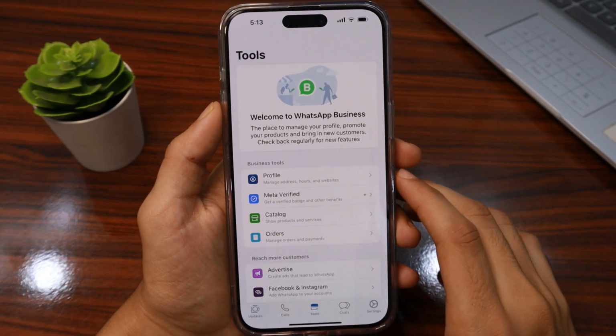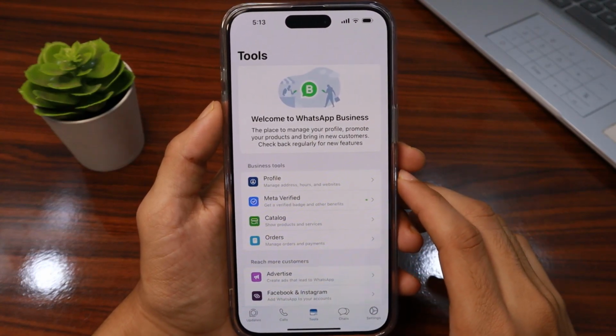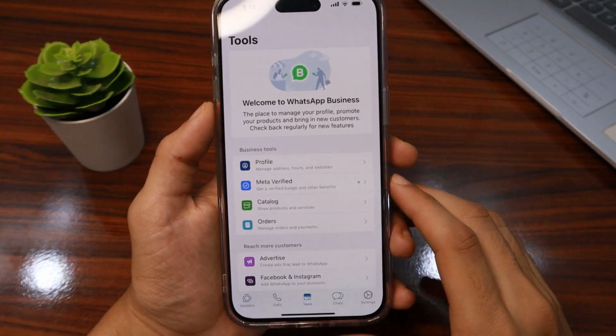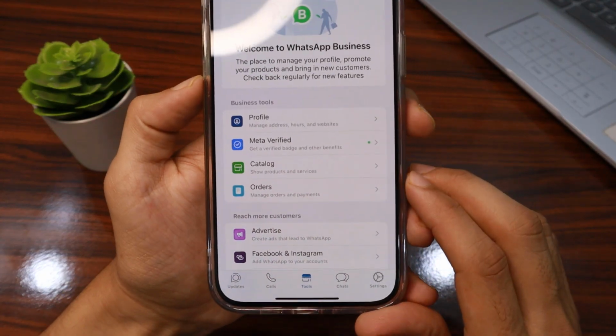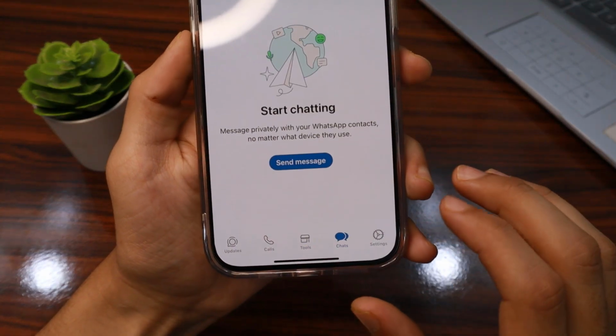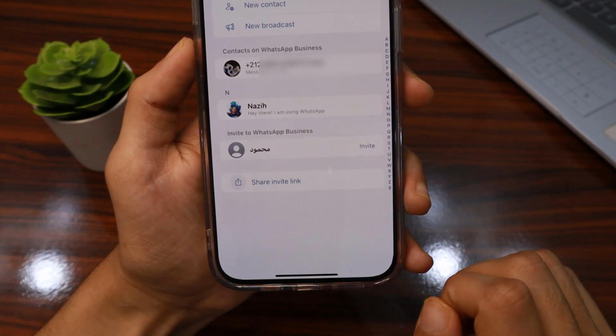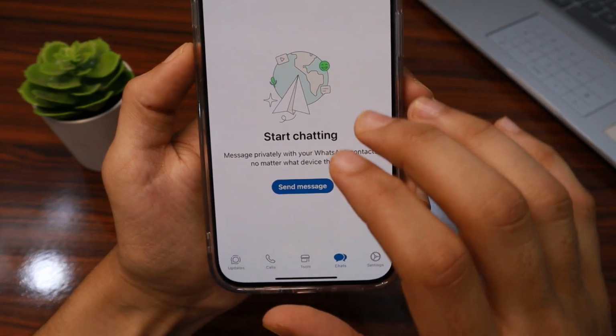Congratulations, WhatsApp Business has been set successfully. Now you can easily send and receive messages. You can make a calls. For example, if you want to send a message, tap chats and tap send message and select anyone you want to send them a message.